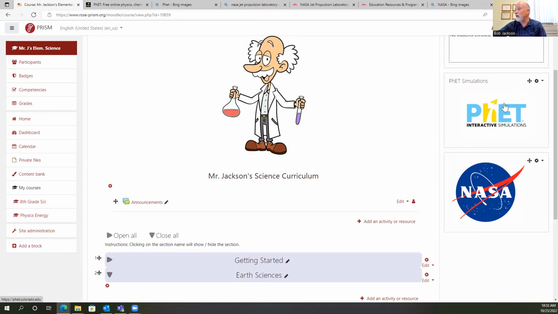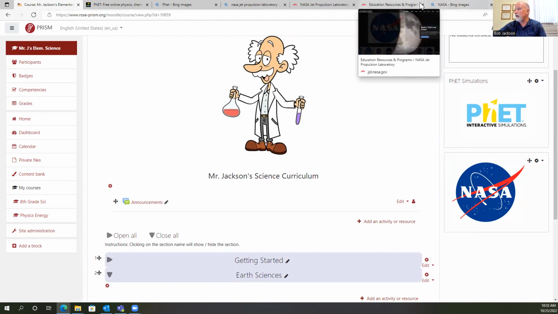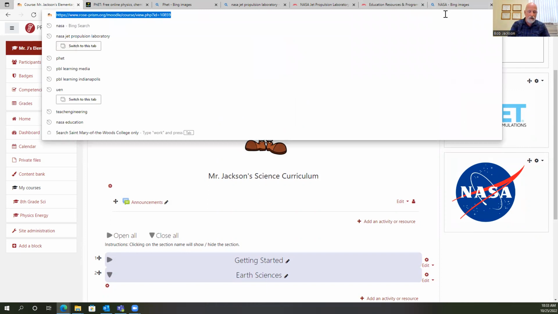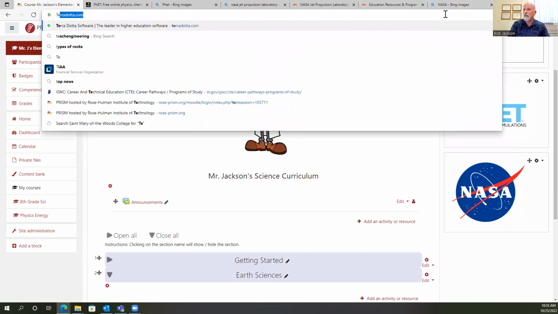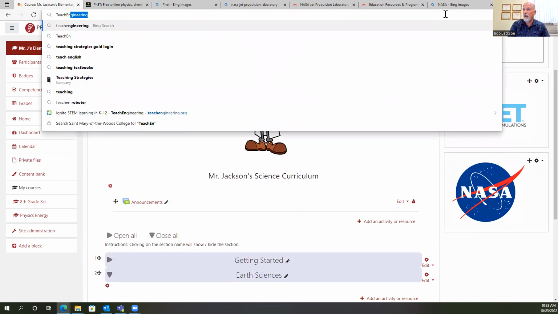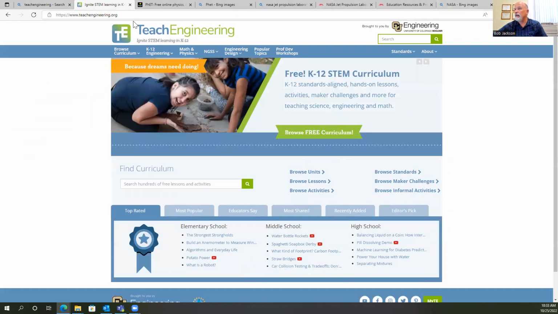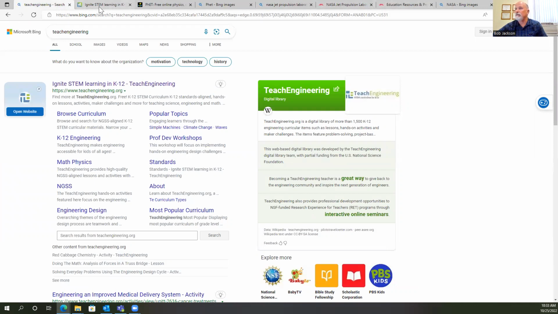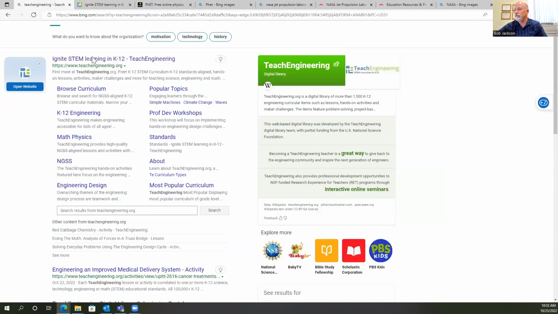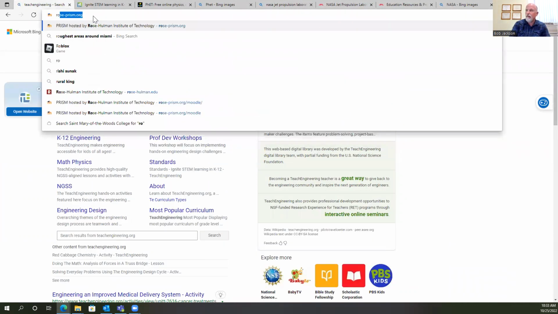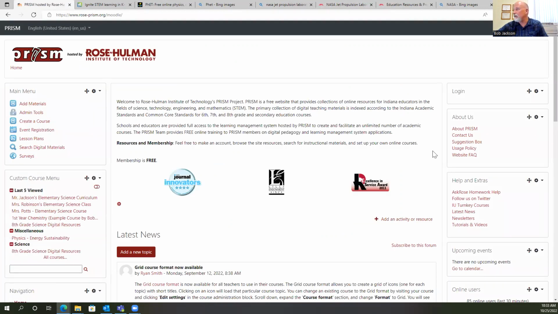I know these are really good ones to have and go to a lot. Another one that's got really good stuff is Teach Engineering for all levels, K through 12. That's one I'll typically put on a course. I think I can steal that image right there on that one if I remember right. Well, I went away from my course.